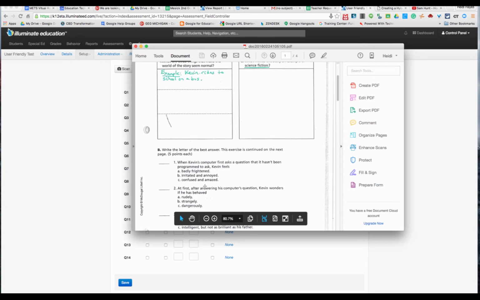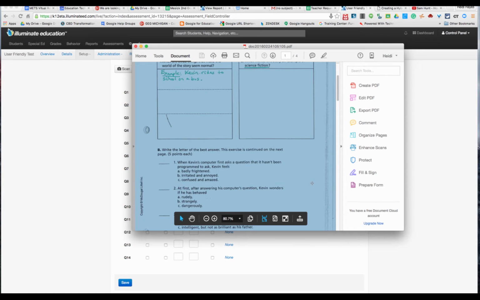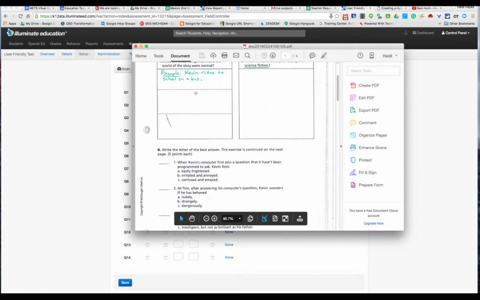And then, of course, your multiple choice will be graded automatically. Your kids just won't be able to see their final score because they'll have to wait for your responses on what they get on these short answers. So the test itself definitely can be done in Illuminate.